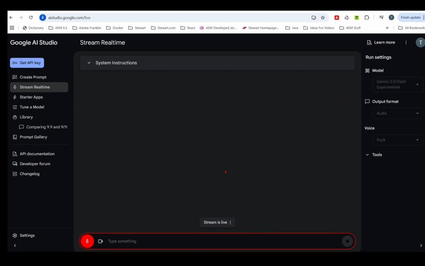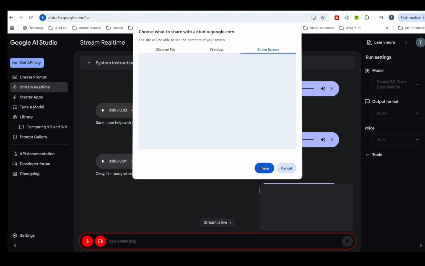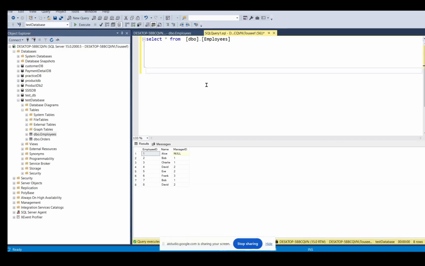Hey, I need your help to write a SQL query. Sure, I can help with that. What is the query that you want to write? Let me share my screen. Okay, I'm ready when you are. Okay, I have shared my screen. Okay, I see your screen. It looks like you have a table called employees with columns like employee ID and manager ID. What would you like to query?